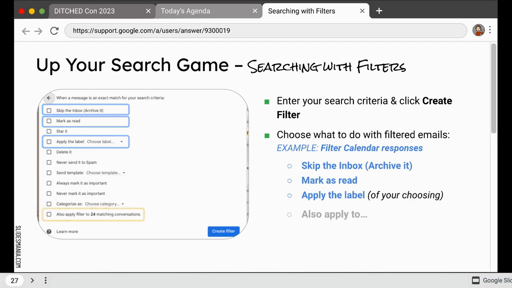Now, another criteria that I use a lot and that may very well be pertinent if you're setting up a filter like this is also apply filter to. You probably have a lot of these emails in your inbox already. When you set up the filter, you can choose to have Google also apply the filter to all the emails already in your inbox. And then finally, we need to be sure we click Create Filter.